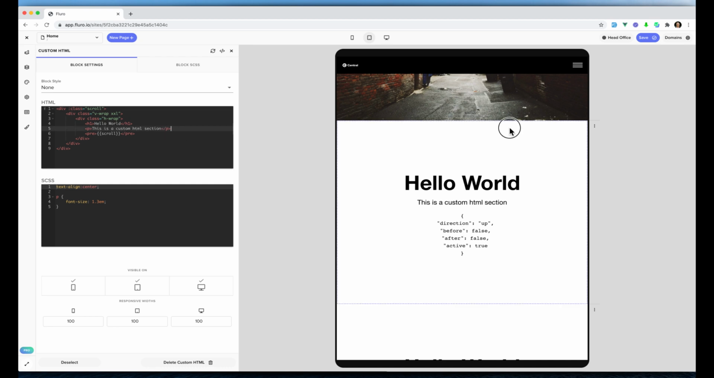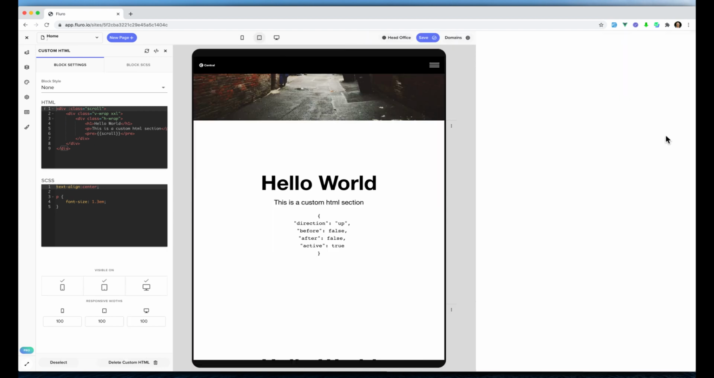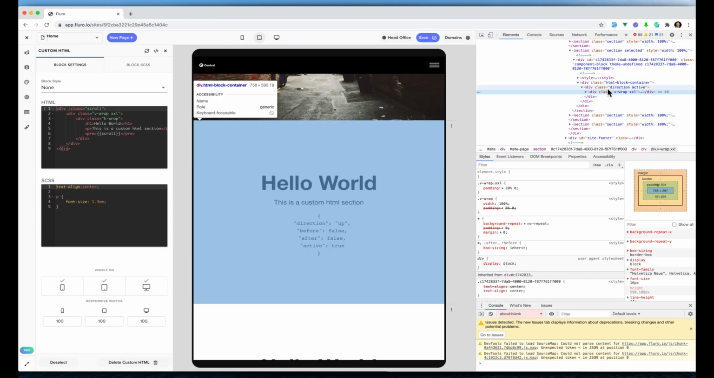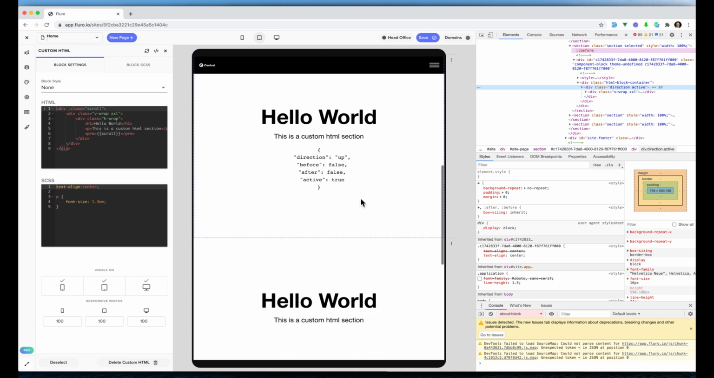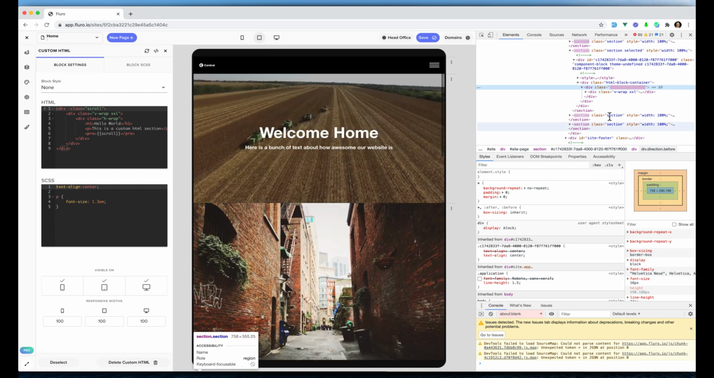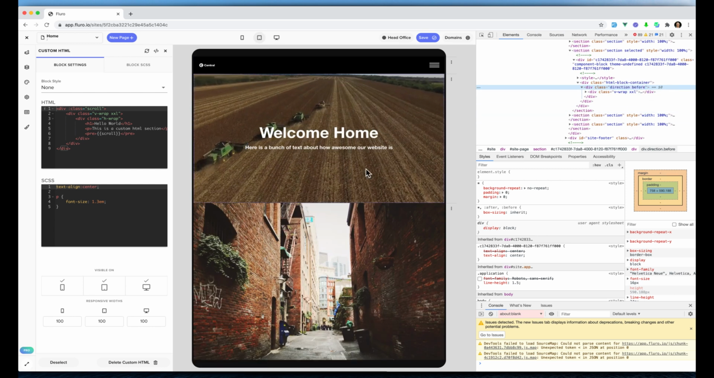Now, if we right click on the screen and bring up the inspector here, you'll see that the div has the active class on it. And now if I scroll down, it's got the after class on it. And if I scroll back up, it'll have the before class. So you can see it in action there.